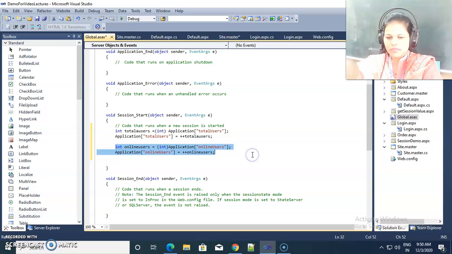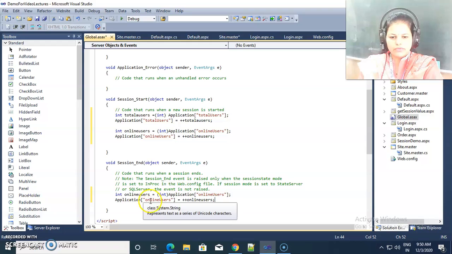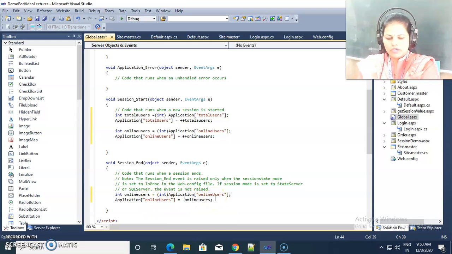Now whenever session ends, we need to decrease the online users by 1. So only this functionality we need to do, and nothing related to total users. Total users are as it is, but online users we need to decrease by 1 whenever a user is logged out. Okay, at that time online users will be decreased by 1. So this is the updation only. We need to display this count.